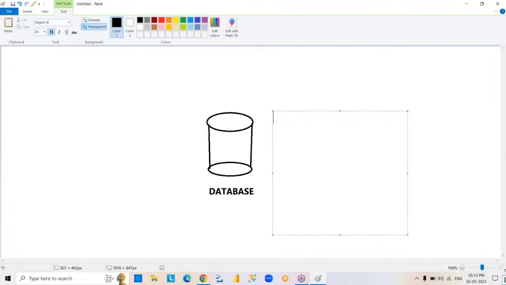Coming to next scenario. To store data, we can go for files also. Different types of files are available in the market. We can use those files for data storage purpose. Why are we going for databases? This is a common question.